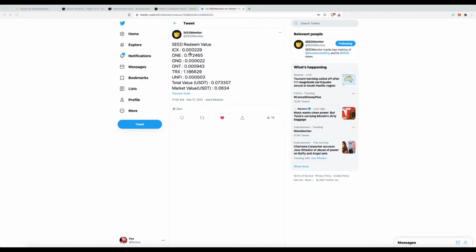So to this picture, what I'm saying is, currently one seed will give you, if you go to redeem it via Sprout, which is their wallet, this much ICX, this much ONT, this much ONG, this much Unify, and this much TRX. And you can see the total value versus market value.